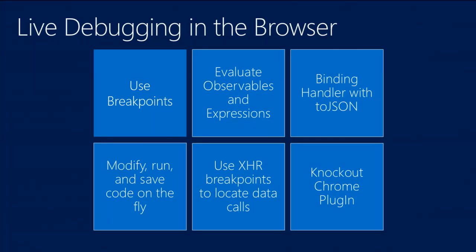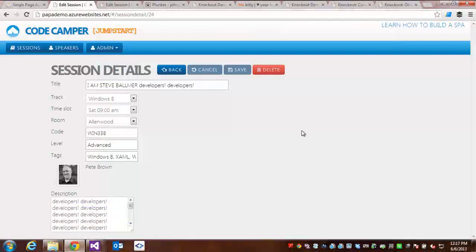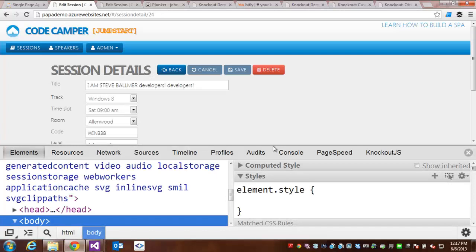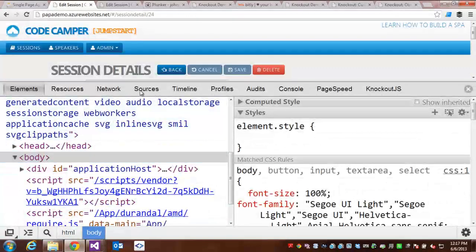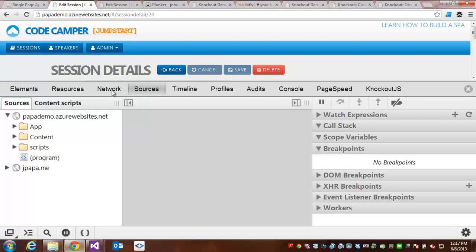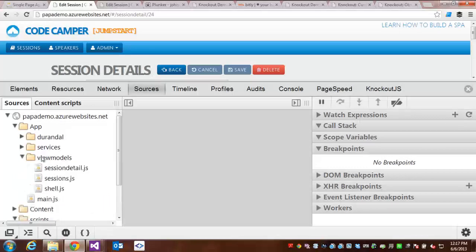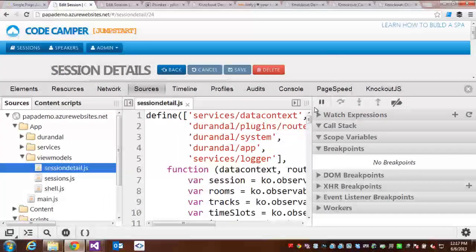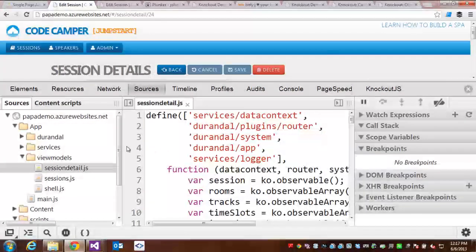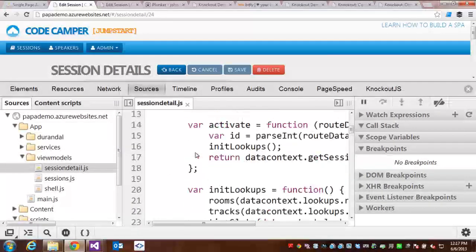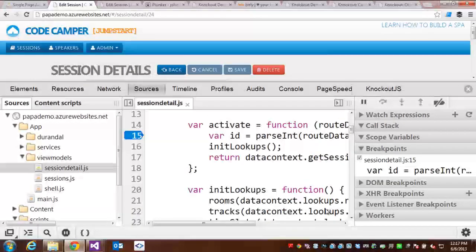You can just go inside the browser, and we'll switch back over here. We've got our edit session. We can open up our details and pull it up. I can go over to the sources, or I can go over to the resources. And inside of the scripts, I can pull down my view model and say, there's session details. And let's make a little more real estate. And then I can say, all right, when this screen activates, break right there. I want to find out what's going on.